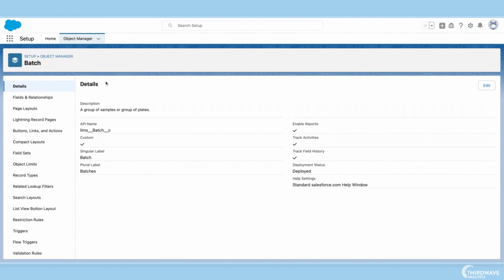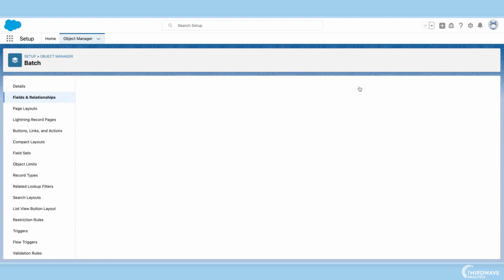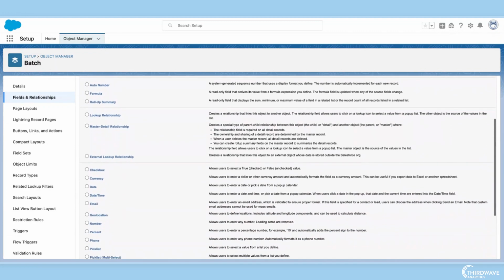In the Object Manager, we will click Fields and Relationships. Here we can see a list of all the fields for this object. We will click New to make a new field. Step 1 is selecting the field's data type.